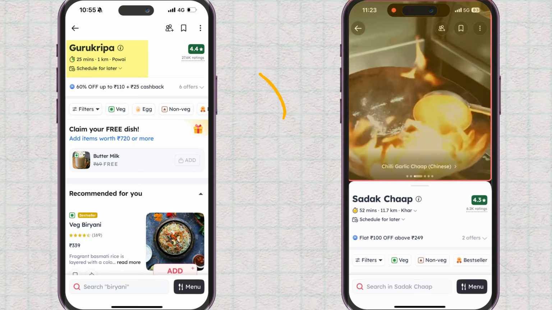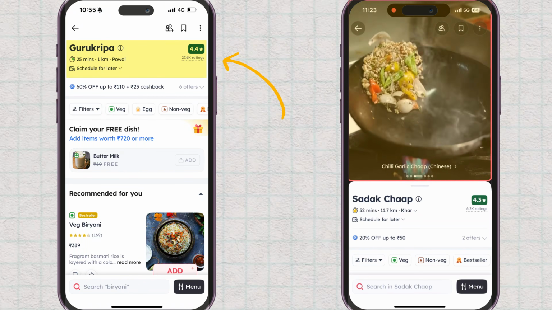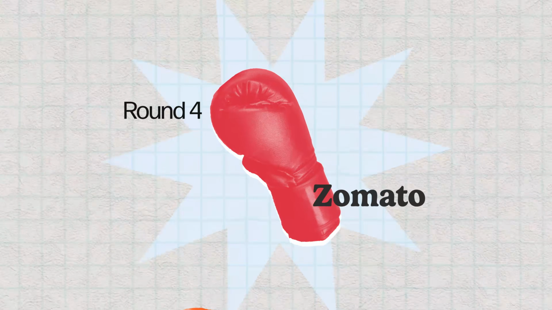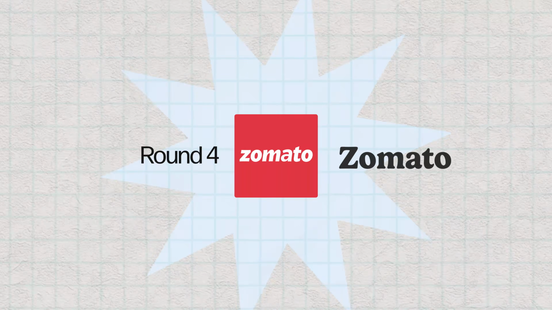Whereas on the Swiggy side, it's just a header with the name of the restaurant and a few other details. It's a very stark difference on this particular factor when you compare them side by side. So in terms of immersion, I think Zomato is doing a way better job in leveraging video than Swiggy is.